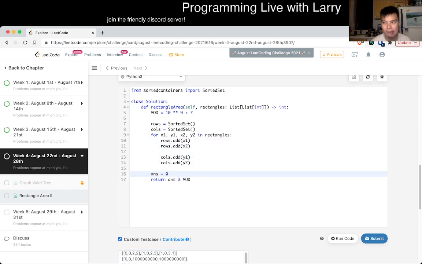So then now we just want to do a reverse lookup. So index x in enumerate rows. Okay, fine. Row lookup of R is equal to index. We'll do the same thing for C.